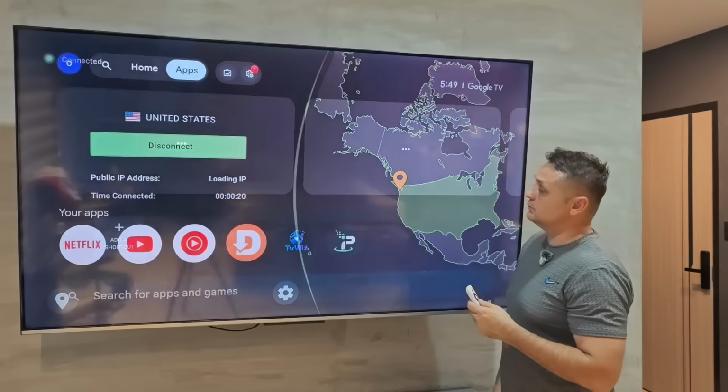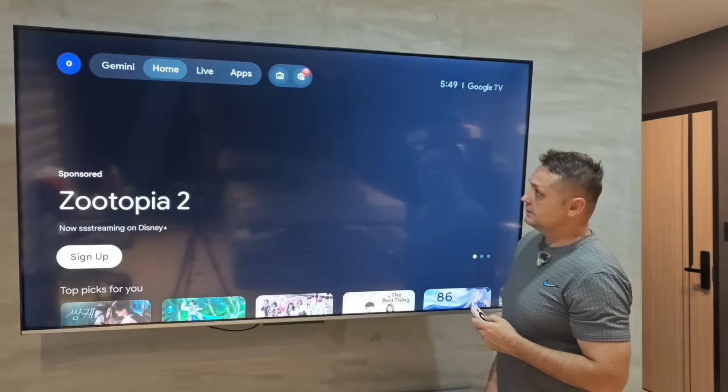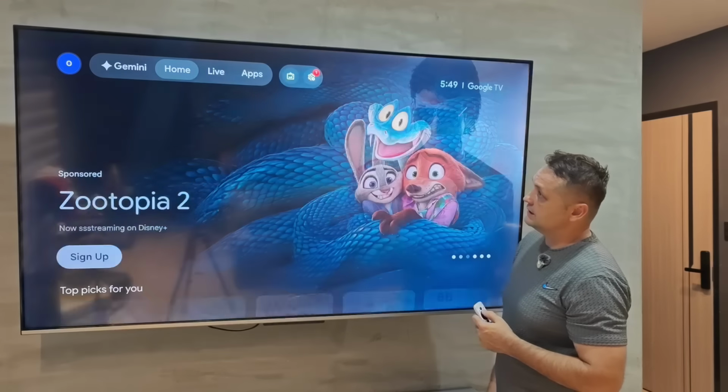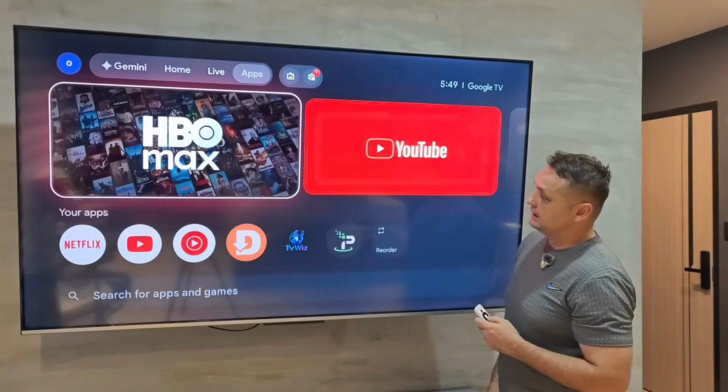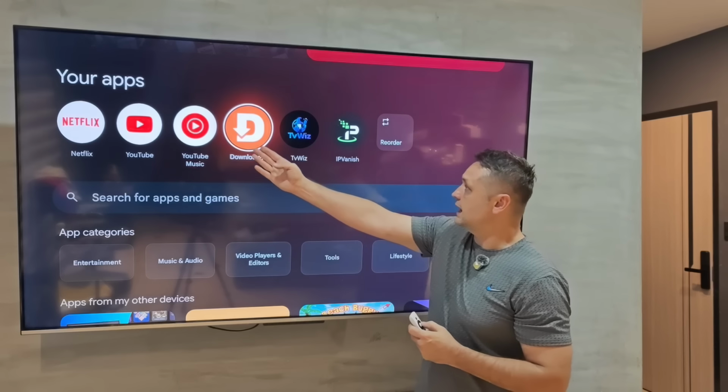Okay, let's press the home button once we're done with that. And you can see that we have our apps here. So we can go to apps right here, and we have all the apps that we have installed.